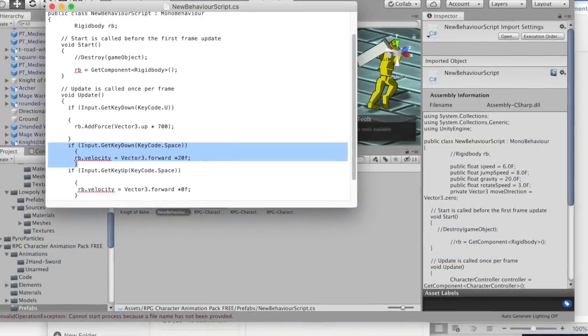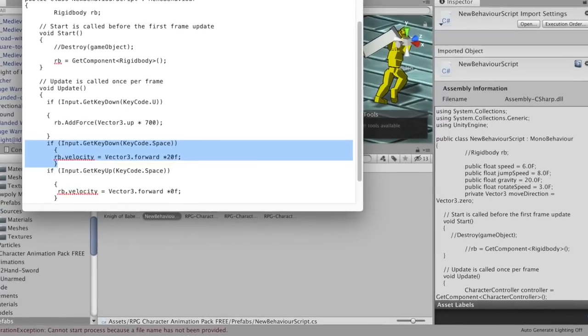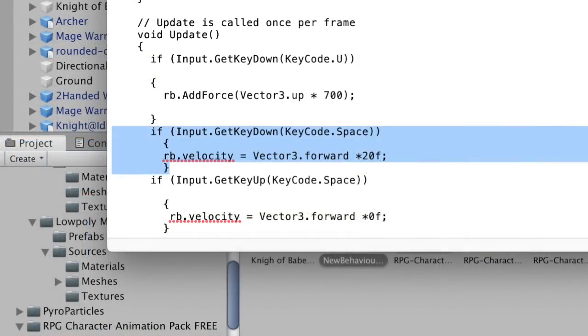Now let's look at the next 2 lines of code, the second of which applies a velocity to the rigid body. In that first line, we have the same thing as before, a condition. However, this time the value after the KeyCode and the period is changed to space. So we are giving the character another key command. When the space key is pressed, we will give the Knight of Babel a velocity.